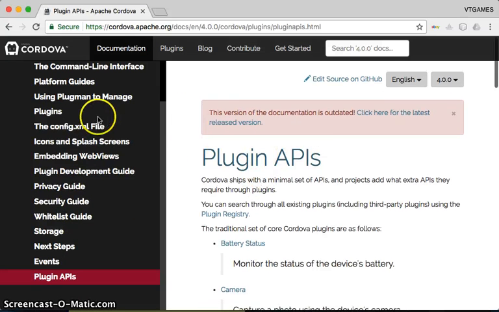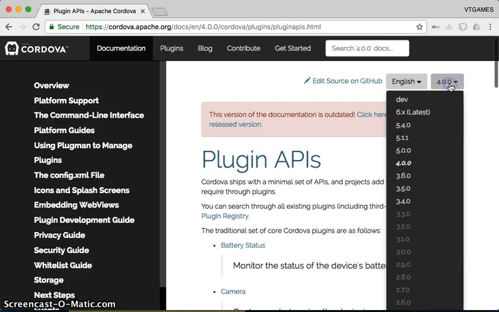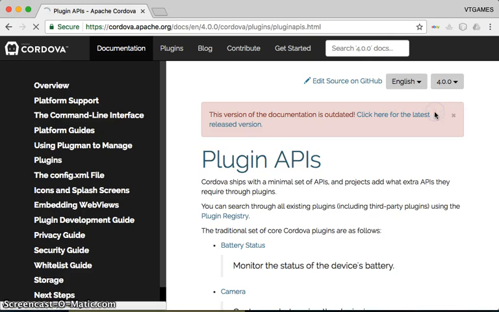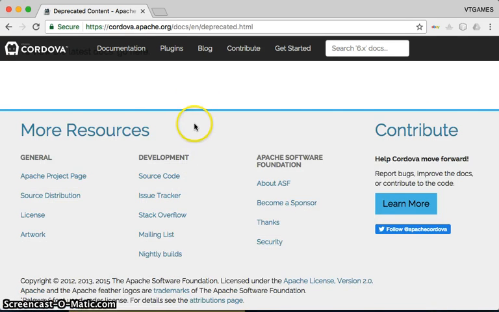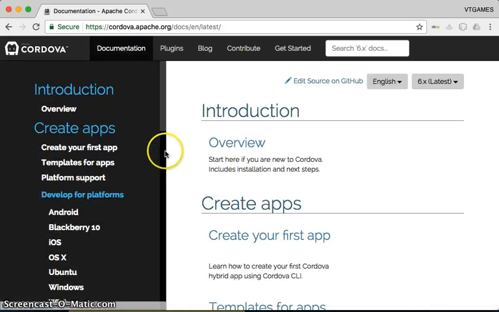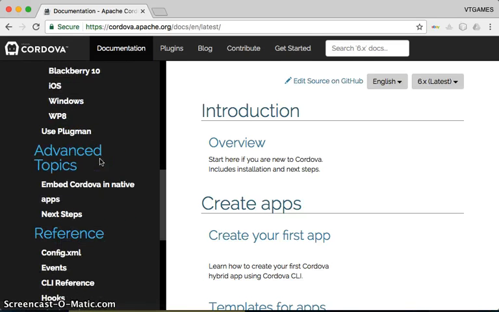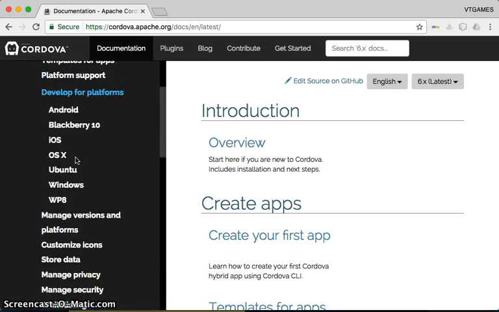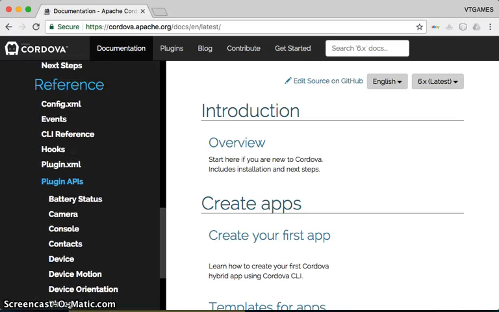The looks might be a little bit different, but let's just see. We're going to take the latest. To view latest, don't go here. Okay, we're going to have documentation over here, and we're going to have plugin somewhere. Let's just see. iOS, Android, platforms. Okay, plugin API. This is the one that I was looking for.